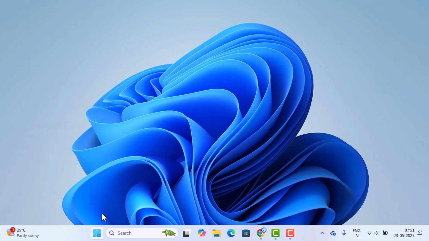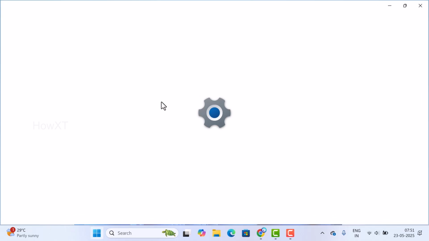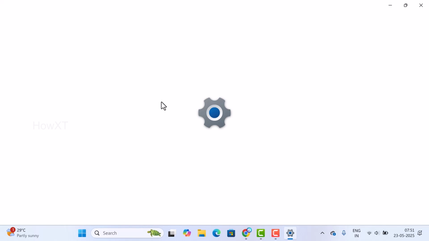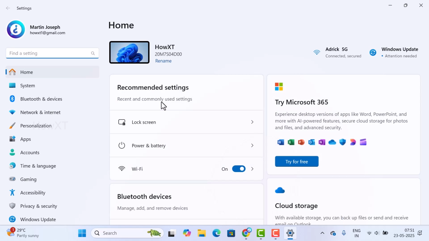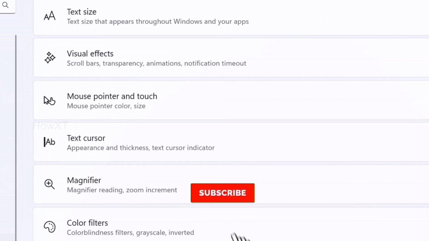Just go to start menu and just go to settings option. Once you click a settings option, settings will have different types of options over here. So as you see, my laptop is very slow. What do I have to do here? So just on your right hand side, there will be accessibility. Just hit the button of accessibility.